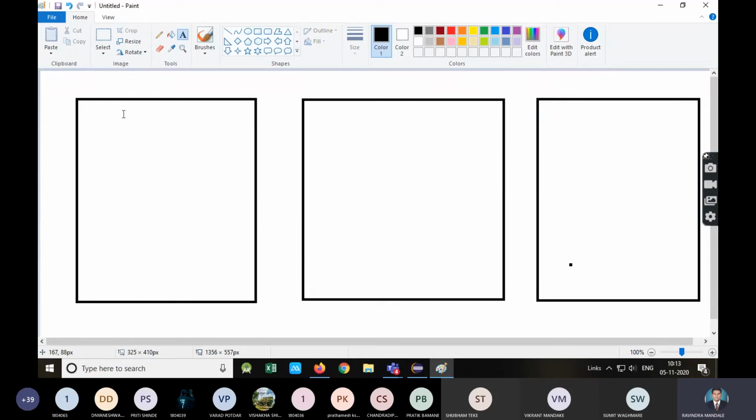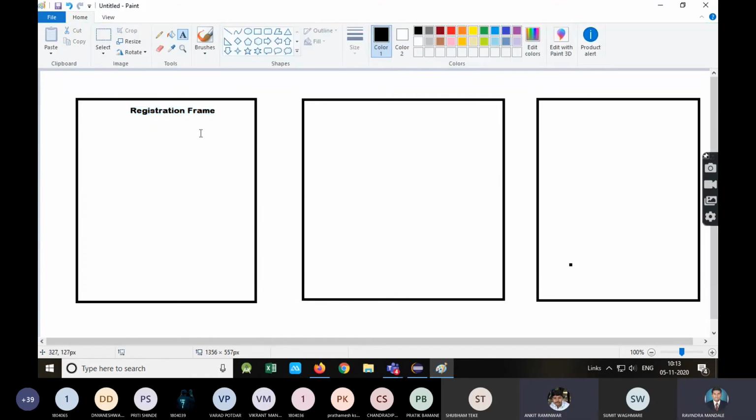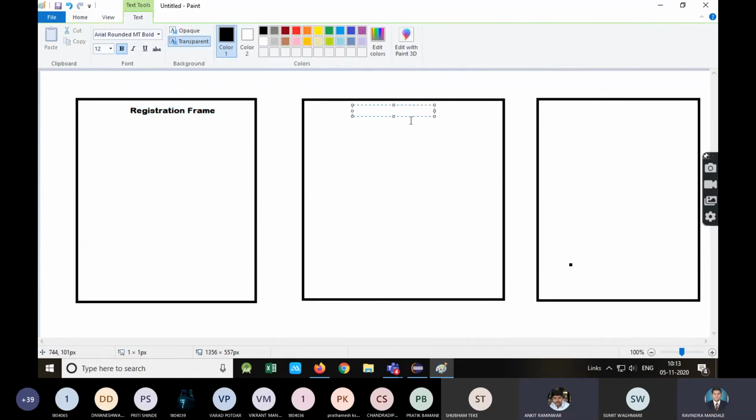And on this frame, the first frame will be the registration frame. Then this will be the login frame. And this will be welcome.